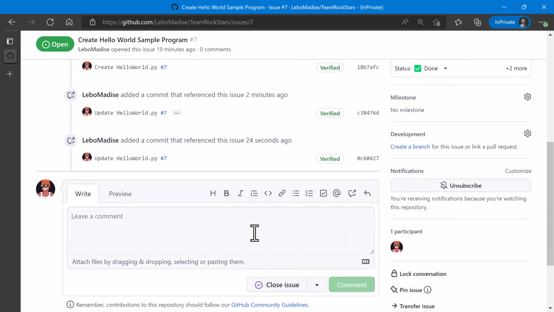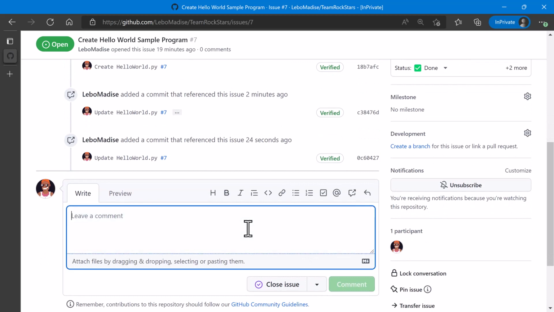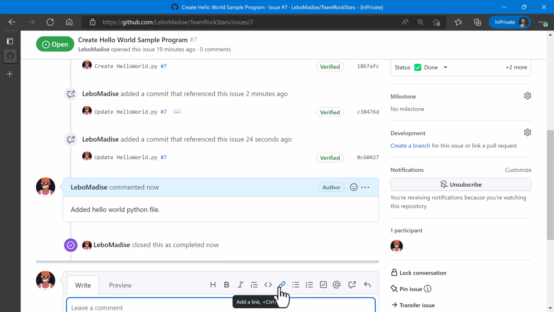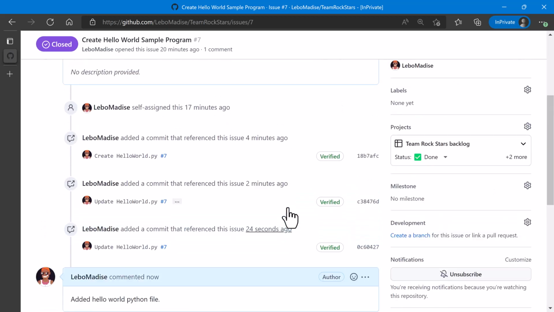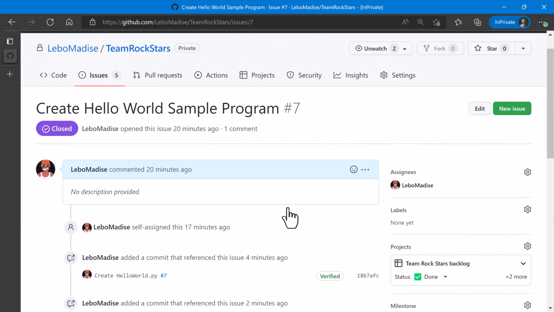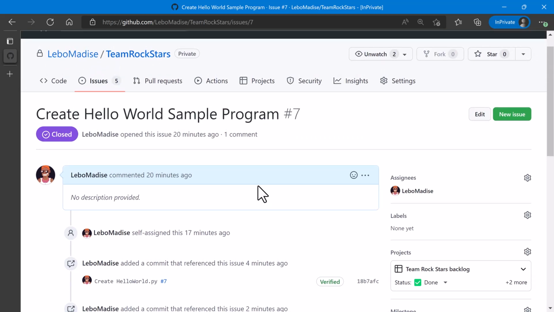And then I'm going to add a comment and say, added hello world Python file. And then I'm going to close it with a comment because it's done. Okay. So now I've got 5 issues open and 2 done, 2 completed. But I want to show you the effect that this has.